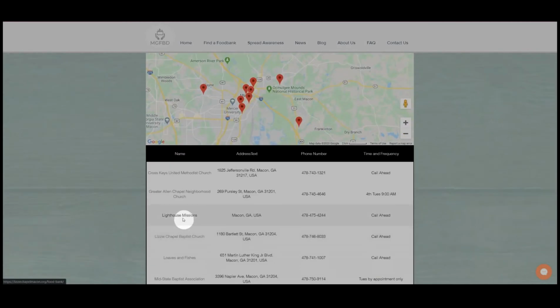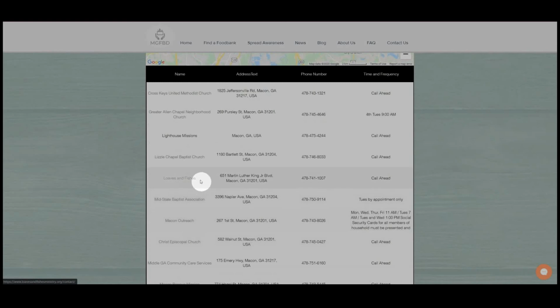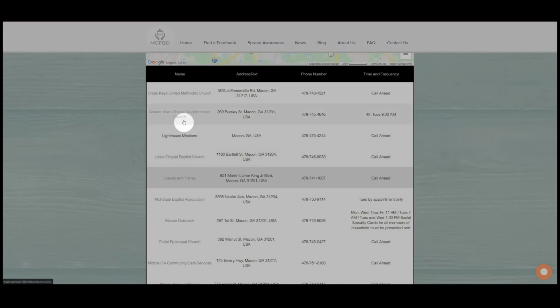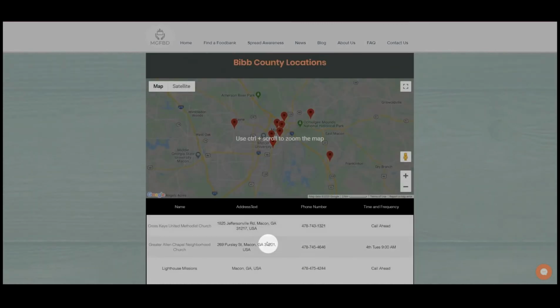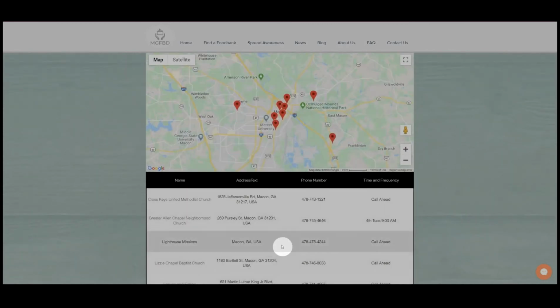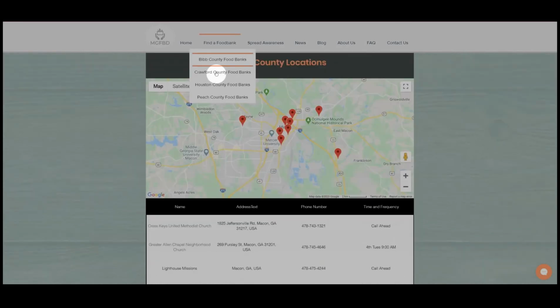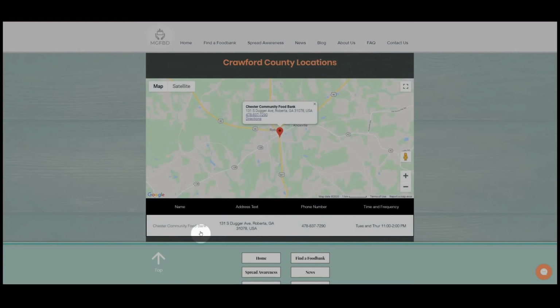As we scroll through, the title for each of these is the link to their website. And clicking on the row will also center the map on the location as well. We can go back and take a look at other counties. This time, Crawford County only has one location, and it's easy to see here.